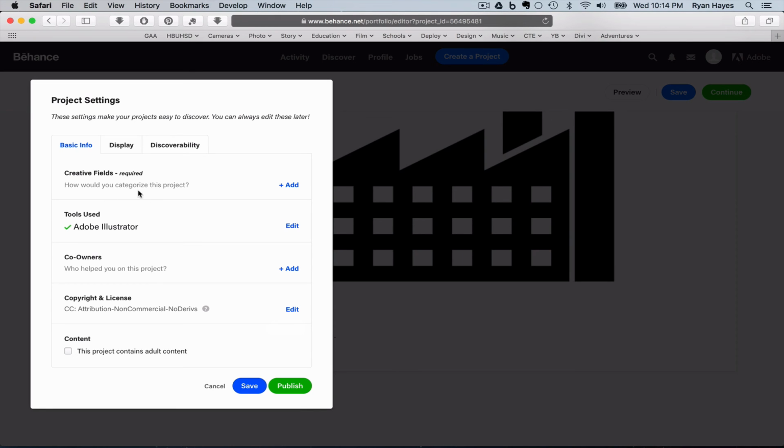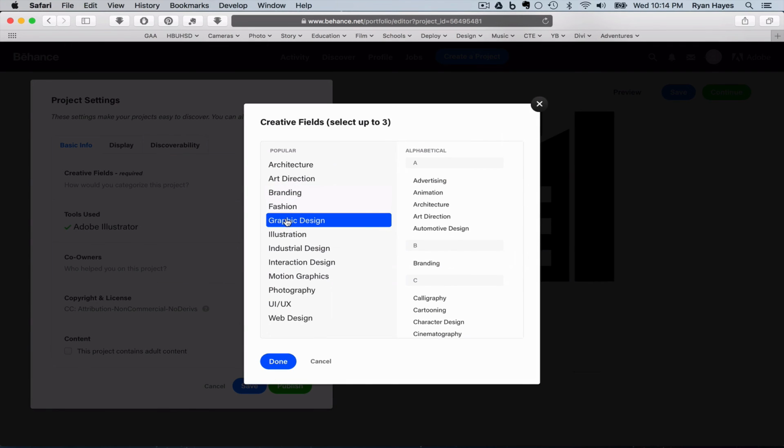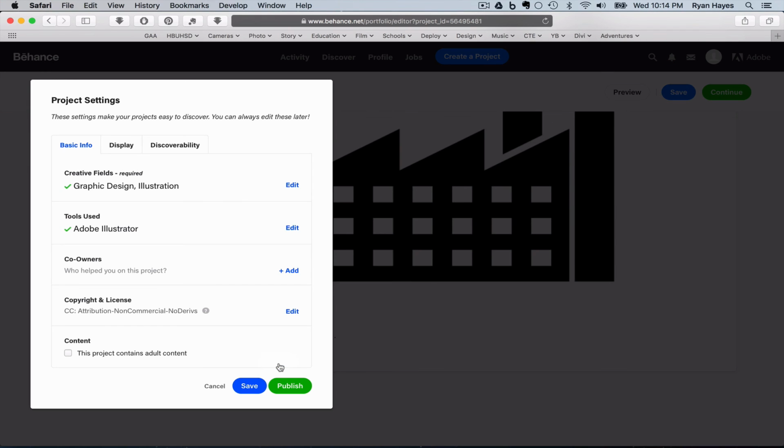What creative field is this? How would you categorize this project? So let's add that. Call it graphic design. Or I guess you could do illustration or both. Click done. We have graphic design and illustration. Don't worry about display or discoverability. And we can hit publish.